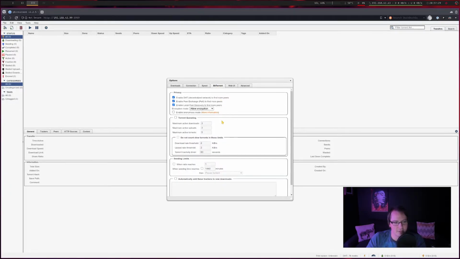With BitTorrent, this is kind of up to personal preference. I know some trackers don't like you to enable DHT or peer exchange or local peer discovery. So depending on what your tracker of choice recommends, follow that.